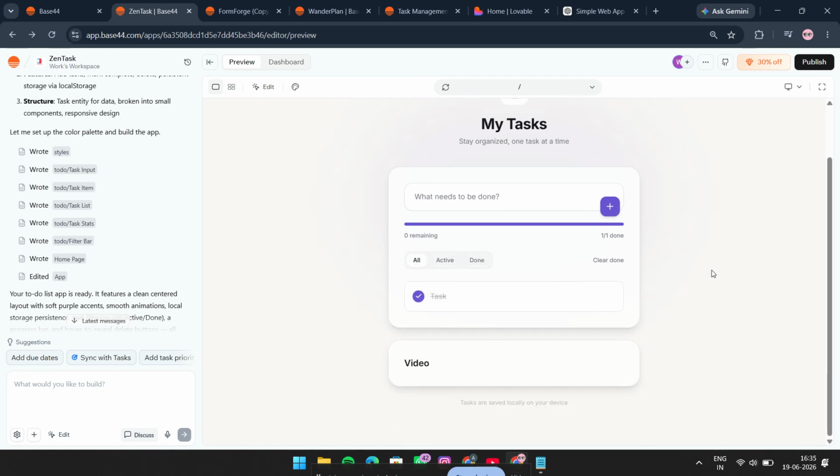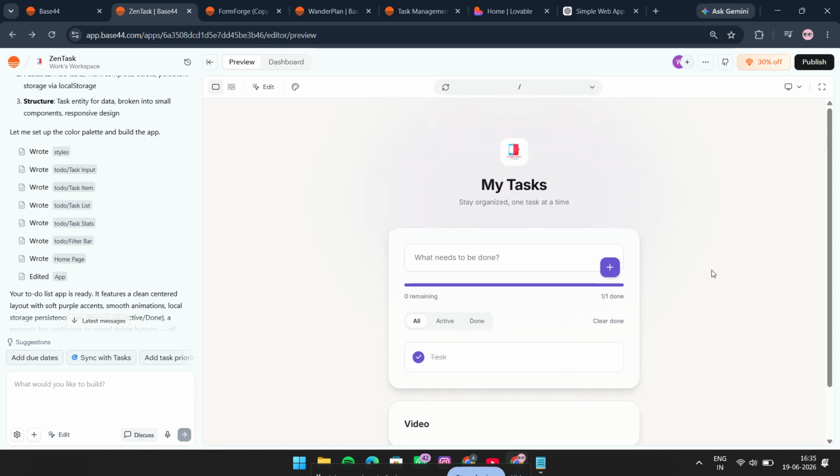Next, test the live app file directly inside your editor. This is an important step because it lets you see how the app actually works in real time. Try clicking through the interface, testing the forms, and checking whether the user flow makes sense. If your app includes login or role-based access, make sure those parts behave the way you expected. If everything looks good, you're already well on your way to having a working app prototype.